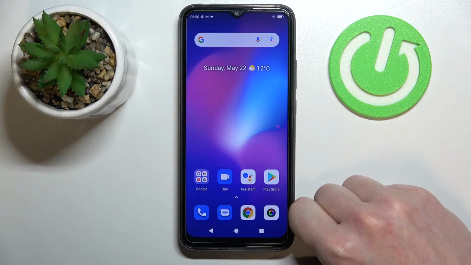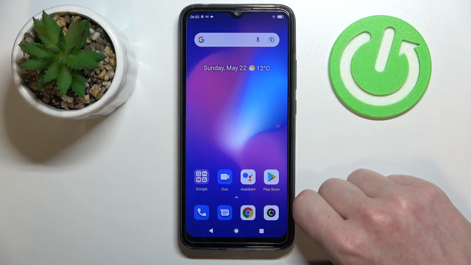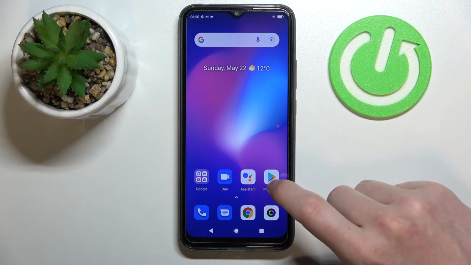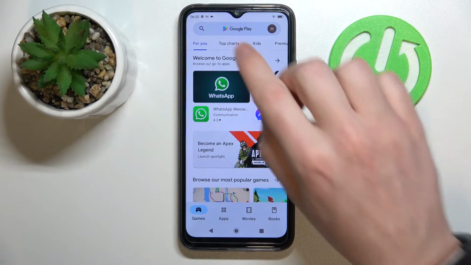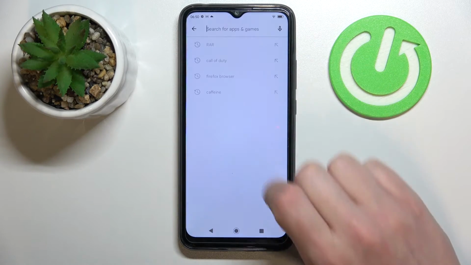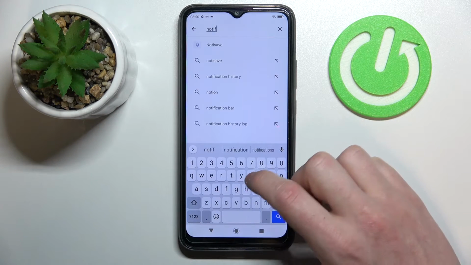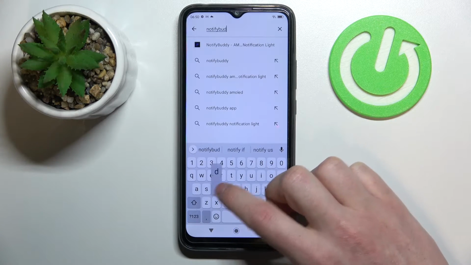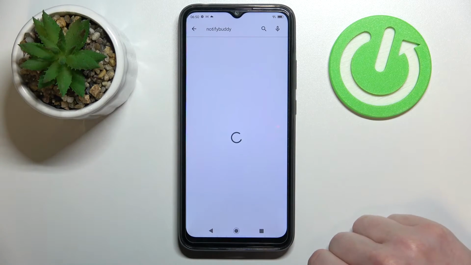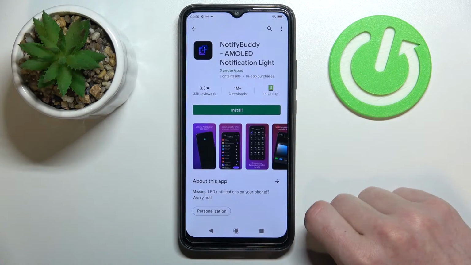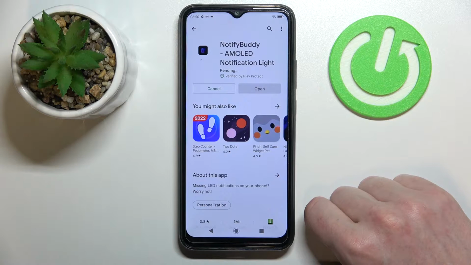Hello, in this video I'm going to show you how to get custom LED lamp notifications on your BLACKVIEW A70. So in order to do that, let's open our Google Play Store and from here start searching for an app. Write NotifyBuddy and hit the search button. Now select this app and click install.